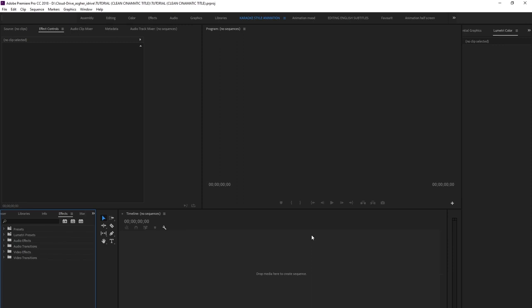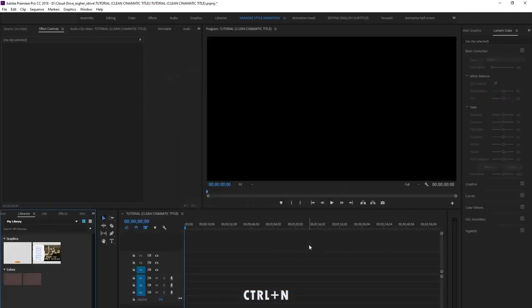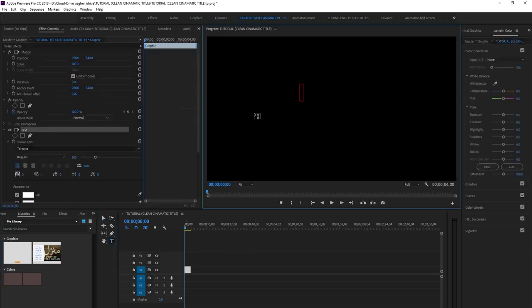Now again, as you know, we will create a new sequence with Ctrl N. Here I will again paste the name and then hit OK. Now we are ready to create the cinematic title. First of all, we will take a text tool and click anywhere in the program monitor.